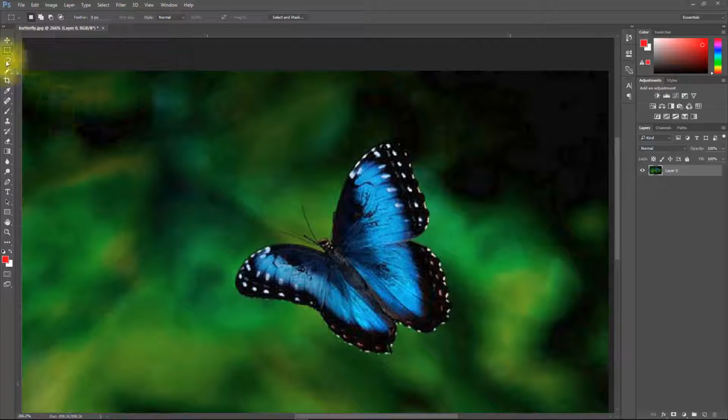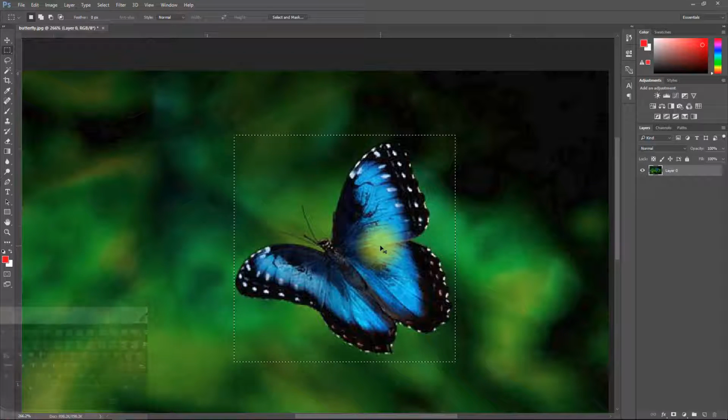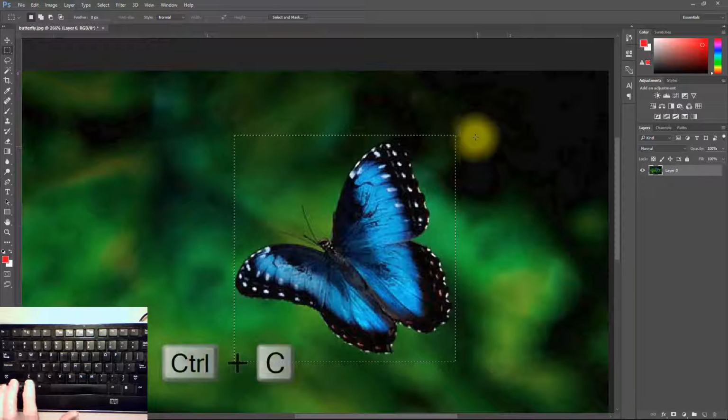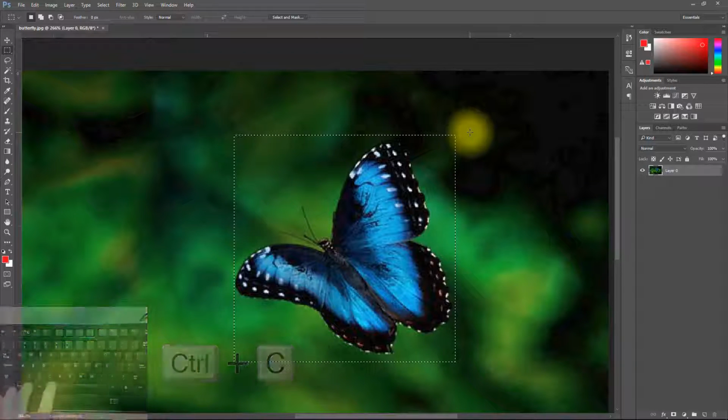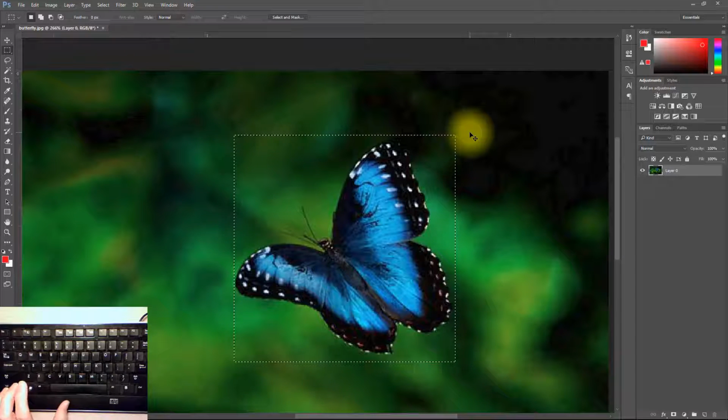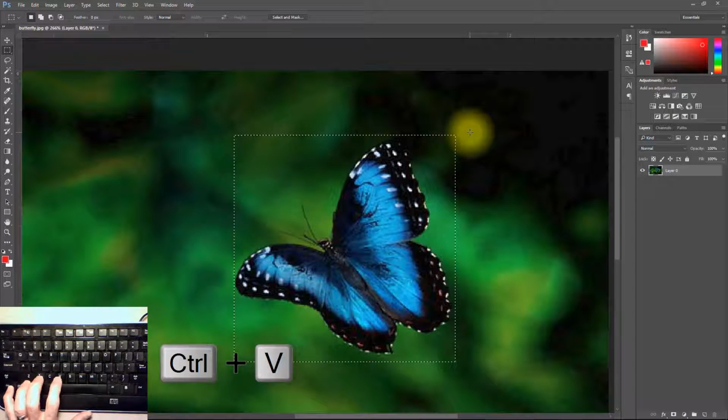Okay. Now that we have our rectangular marquee on our image, we simply are going to hold the Control key, press the C key for copy, Control C. That's a good hotkey to remember. If you don't know Control C already, that's a good one to learn. Control C is copy. It works not only in Photoshop, but in all of your Windows applications. Control C copies to the clipboard, and then Control V, as in Victor, right next to the C, pastes.